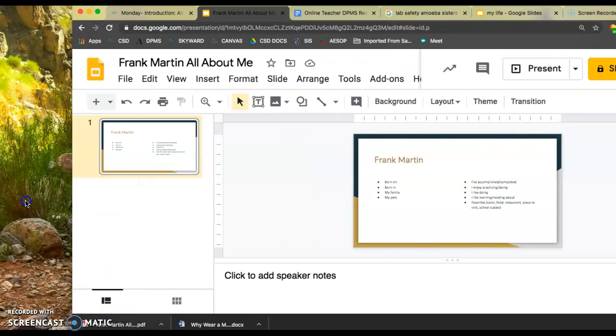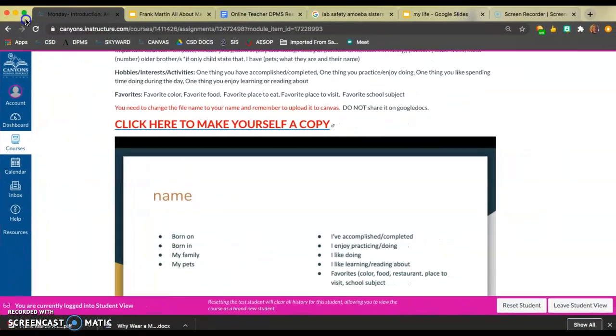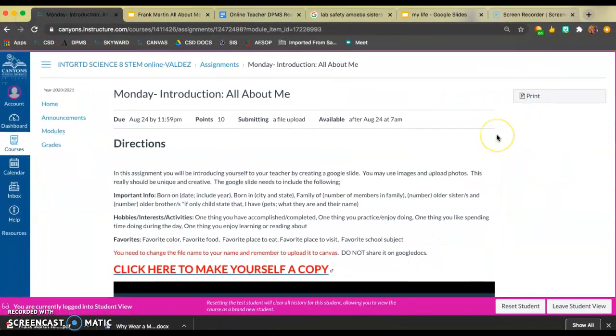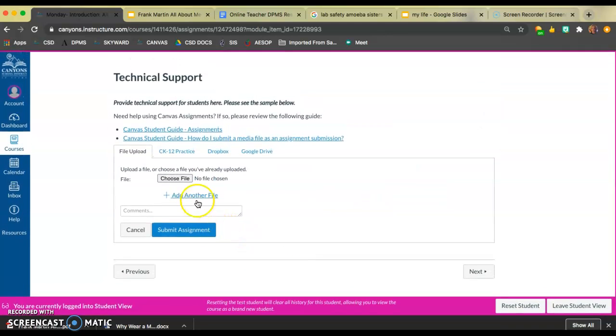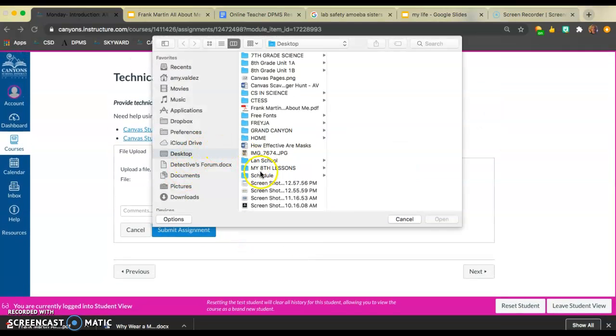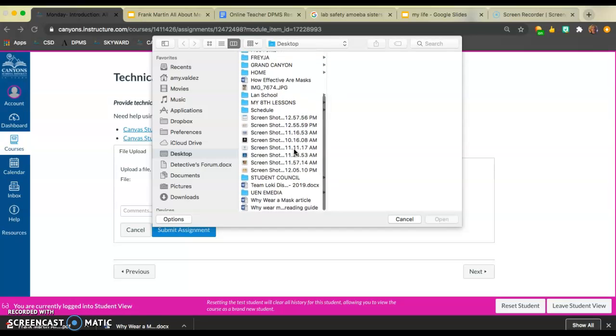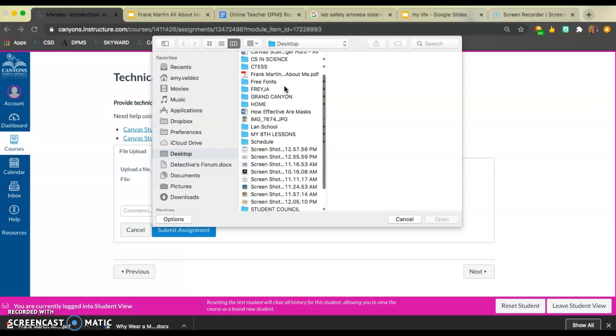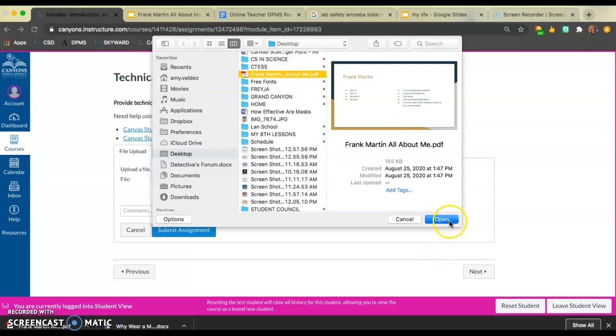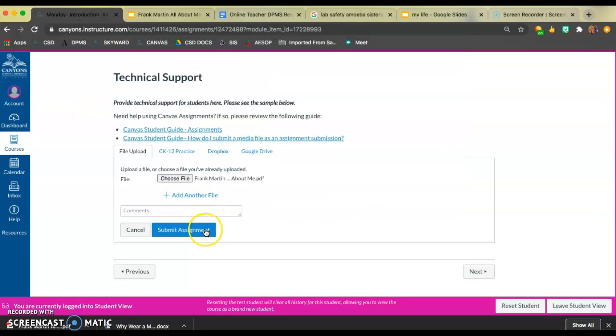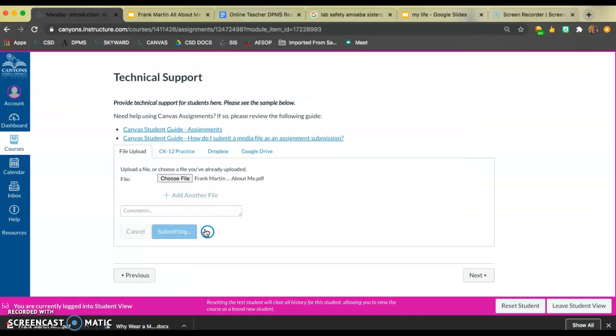So here it is, Frank Martin. I'm just going to pull it out there to my desktop. Okay, and now when I go to submit, file, choose file, I can find it on my desktop because that's where I just dropped it. Where is it? Oh, right there, Frank Martin, All About Me. And then I click it and click open and I submit the assignment and that's it.